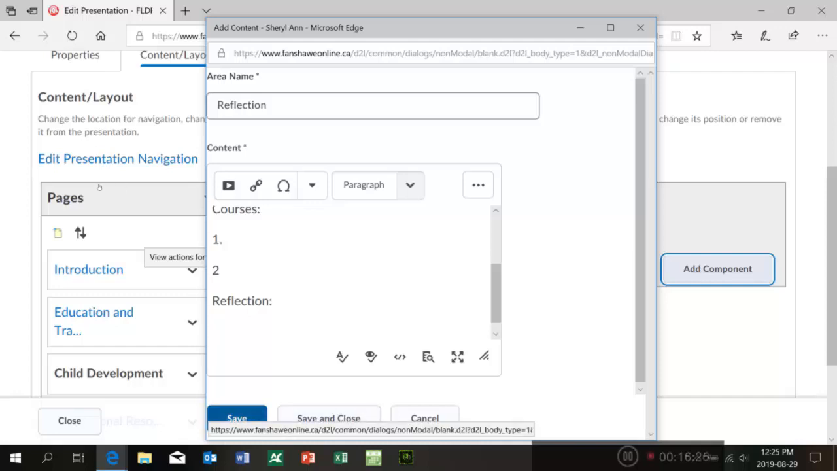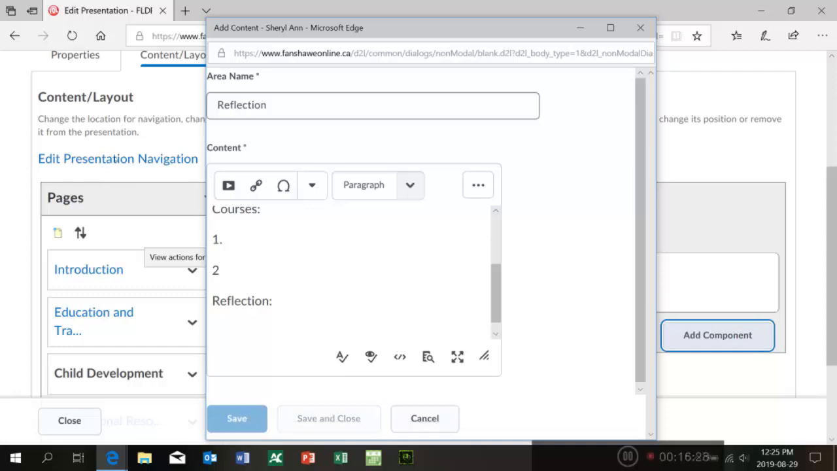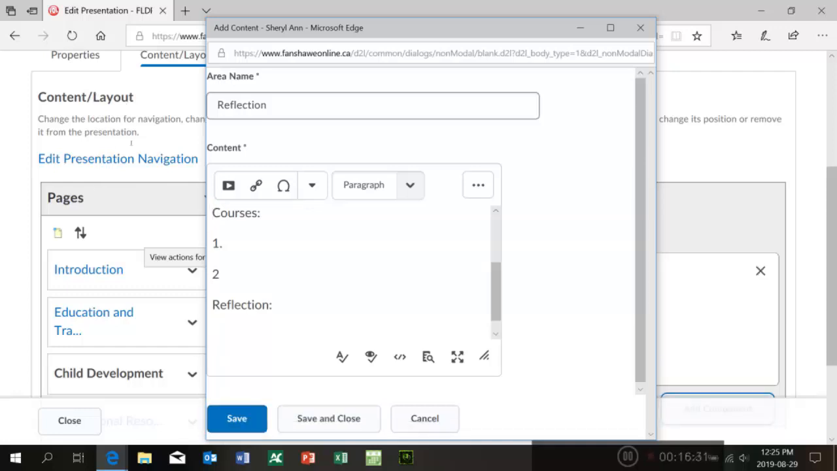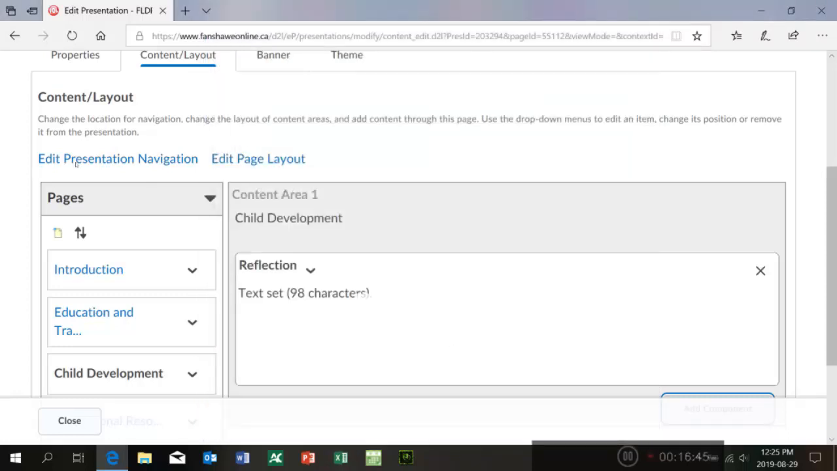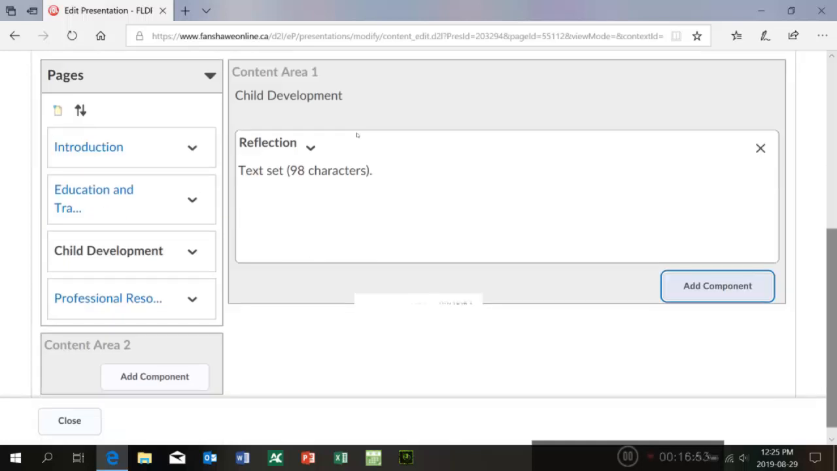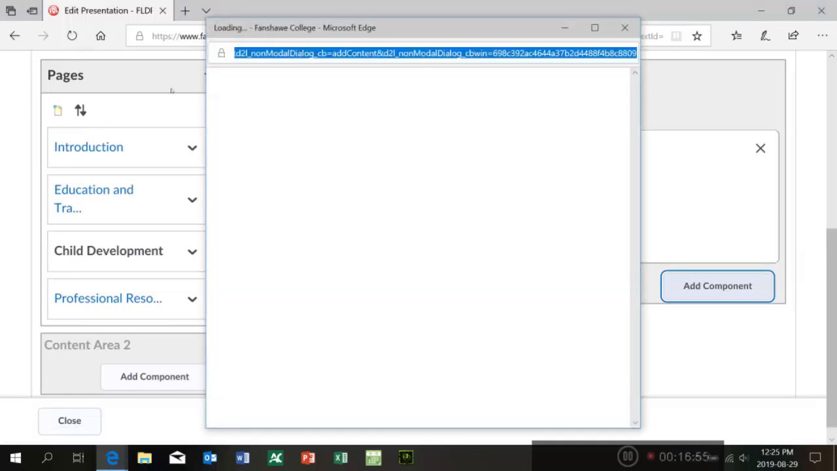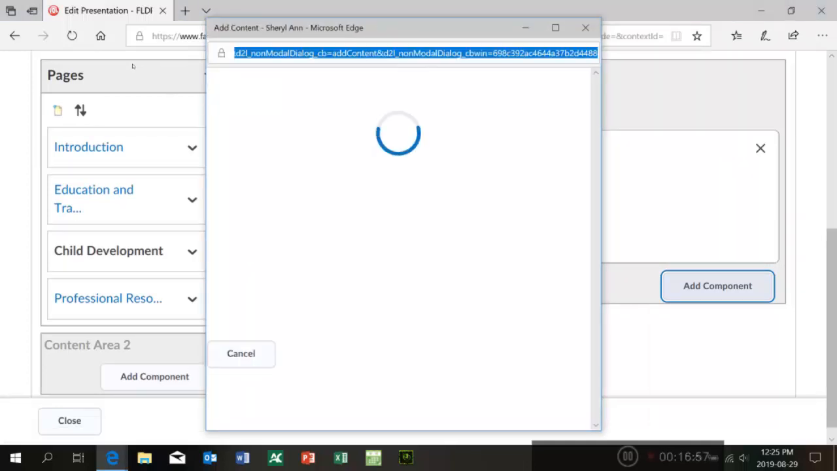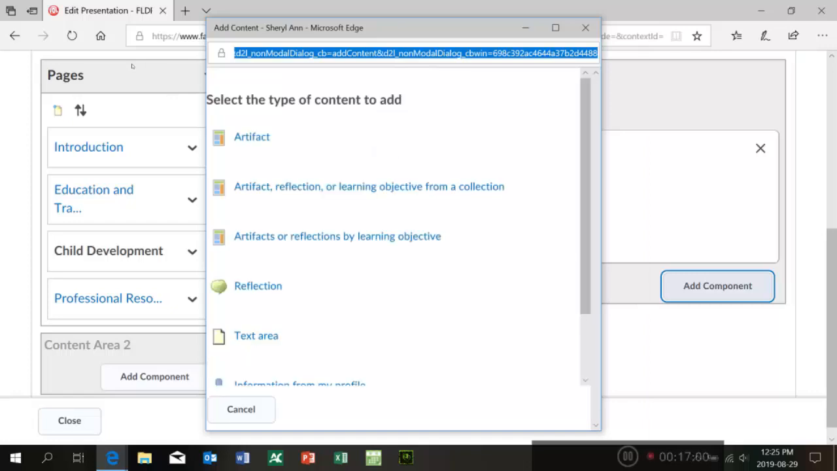So you're going to save that. You're not going to save and close it because you're going to go in and hover over it and highlight it, and you are going to do Control-C, and you're going to save it. And then you're going to go to your next page, and I'm just going to pretend that I'm on Curriculum and Pedagogy, and you're going to add a component, and you do have to type the word reflection in the title.